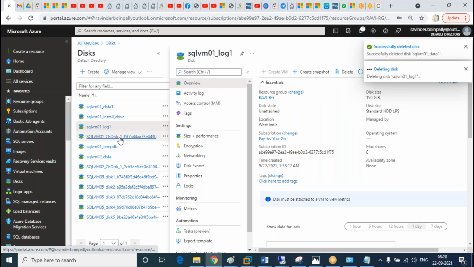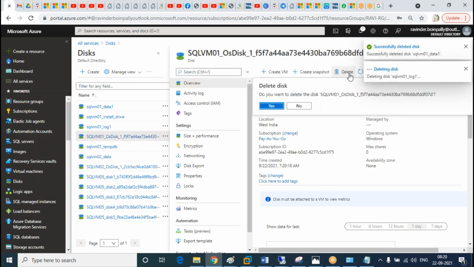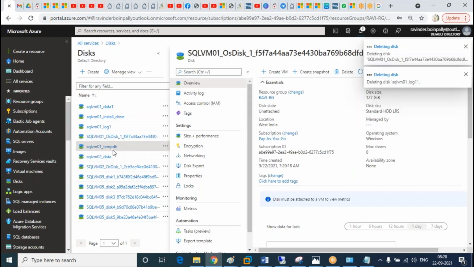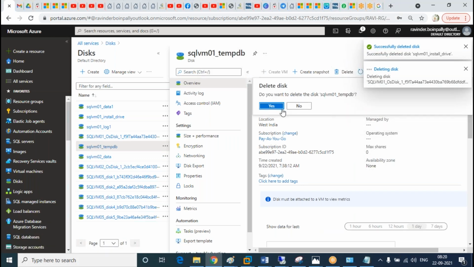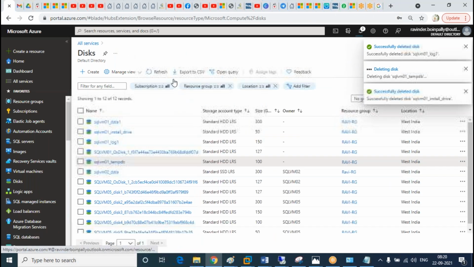This will complete your machine decommissioning. You have to do this manually. There is no other way.